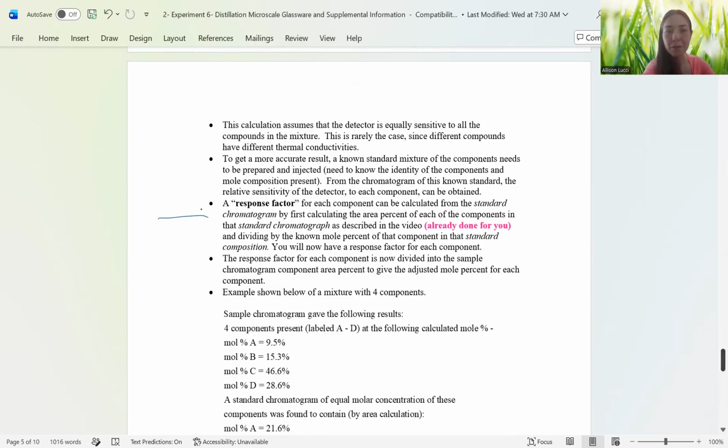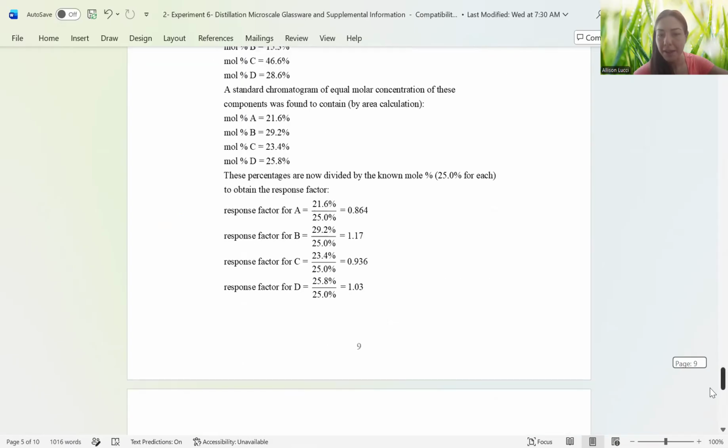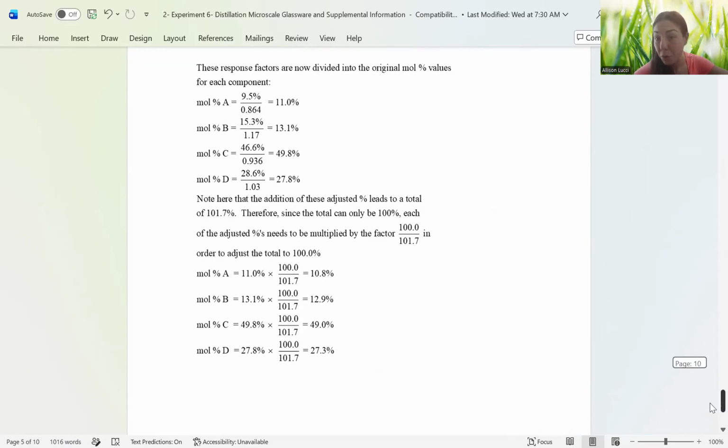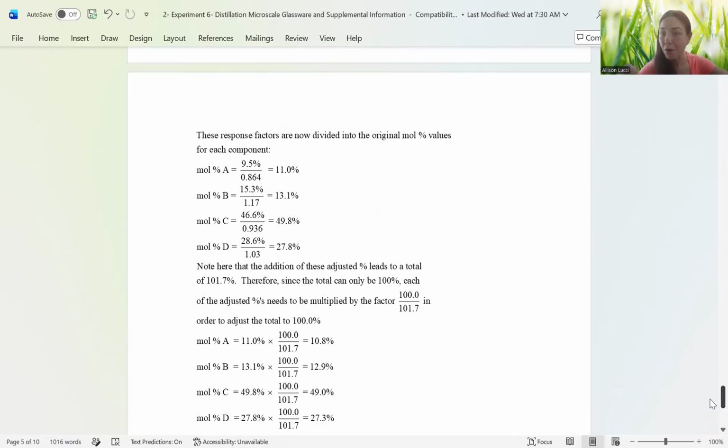Your response factor here is going to be calculated. This has to do with how each component responds based on a standard using the gas chromatograph. We're going to look at how to calculate this in addition to finding the retention times. But the areas have already been calculated for you. Again, these are just sample calculations for a mixture of four components, but I will walk you through this same type of calculation and data analysis in our third video.